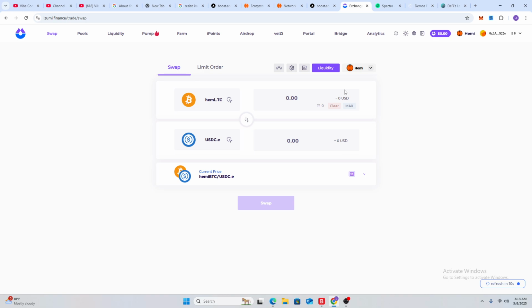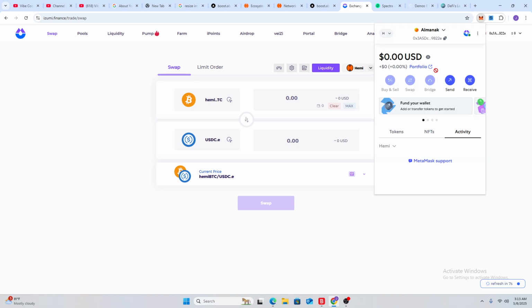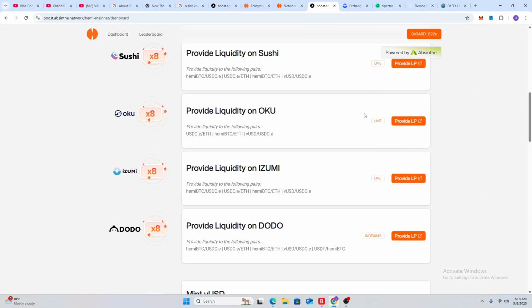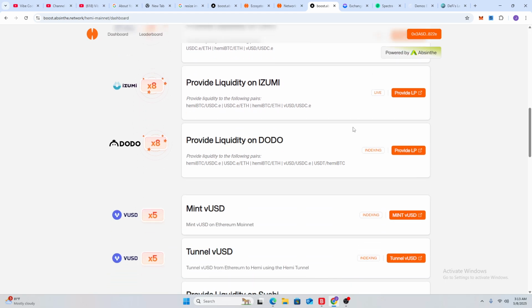So now, considering this is on mainnet, you will need a bridge, basically, to fund your Hemi network wallet. So let's see if there is any bridge featured here.